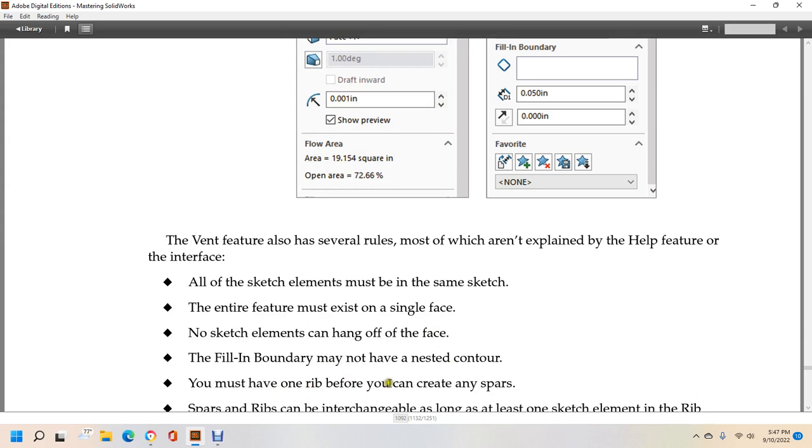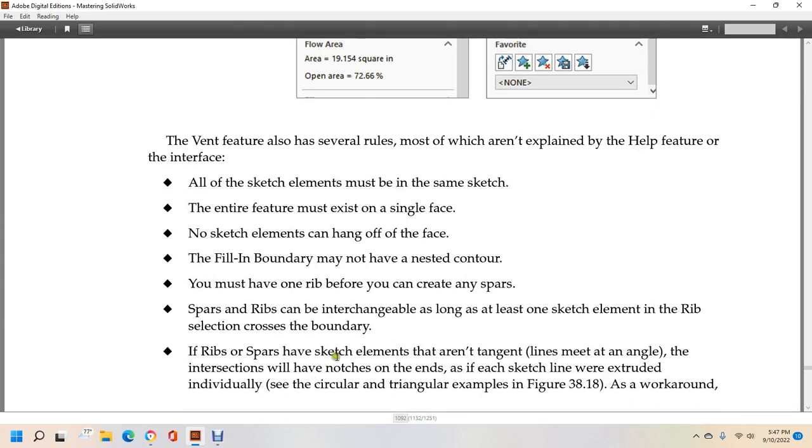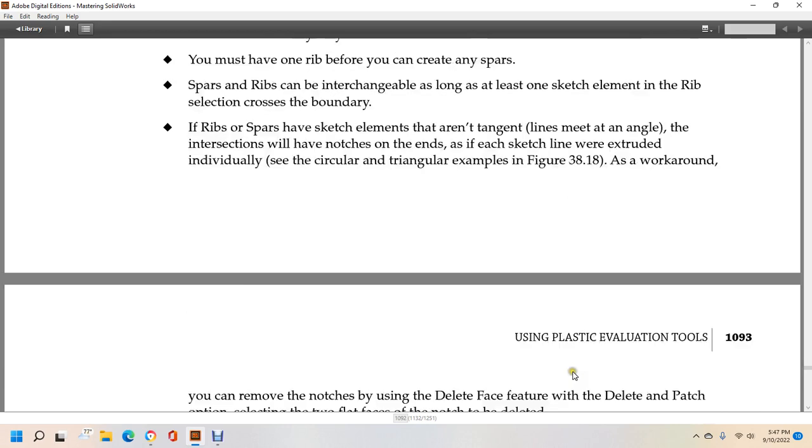You must have one rib before you can create any spars. Spars and ribs can be interchangeable as long as at least one sketch element in the rib selection crosses the boundary. Ribs and spars have selected sketch elements that aren't tangent lines that meet at an angle. Intersections will have notches on the end of each sketch line if extruded individually. See the circular triangular example, figure 3818, as well as the workaround.